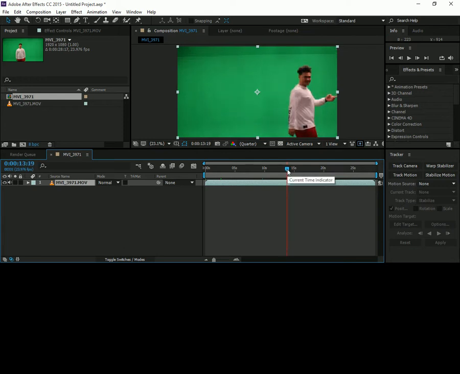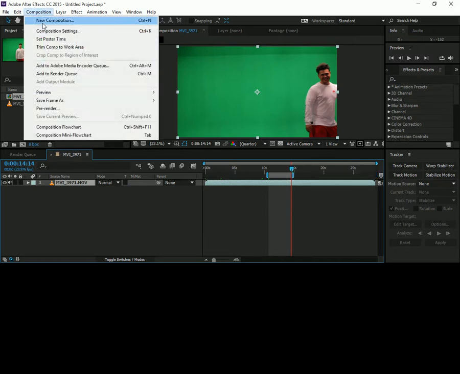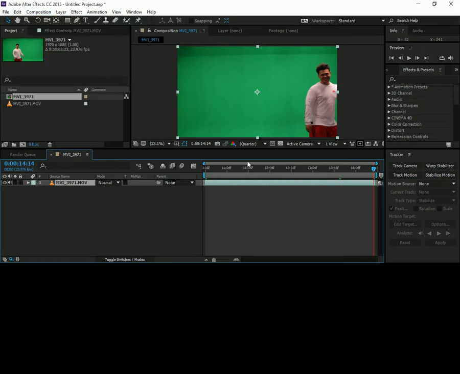From here I press B. Okay, from here I press B to here. I just need this area. I press N, trim composition to work area. Okay, this is our shot.